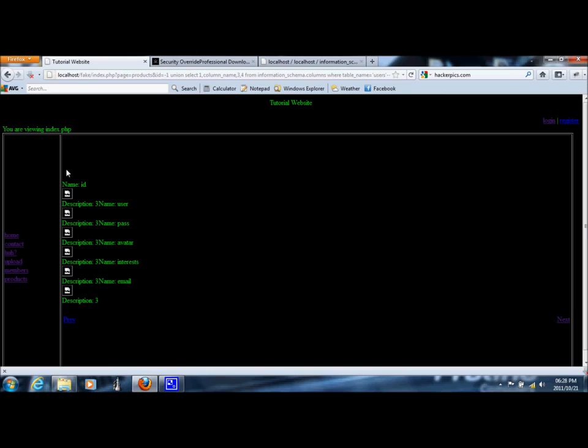As you'll see now, we have our correct table with ID, name, username, password, avatar, interest. Name's only there because it happens to be the first thing in the column where it's set up, but user is your username, password your password, avatar is your avatar, interest your interest, and email, etc. 3 is just because we didn't use it, it's still staying there.